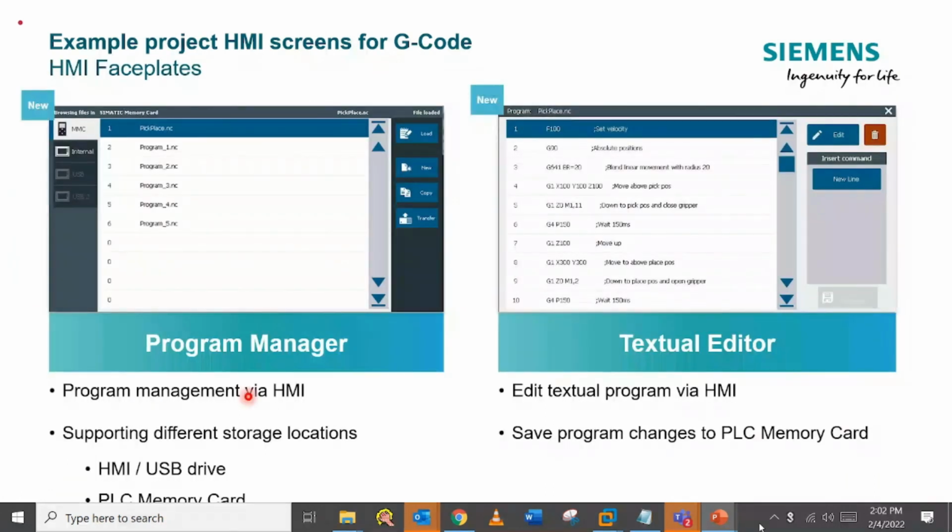Here is a program manager, and here is a textual editor for the Gcode application. You can see the Gcode commands. Generally, it is handled by numeric controllers, but for a basic application, with the help of the S7-1500T, you can execute your application or machine. But it will not be a 1:1 comparison with numeric, because in numeric you get more flexibility and more commands, but this is just for basic applications.